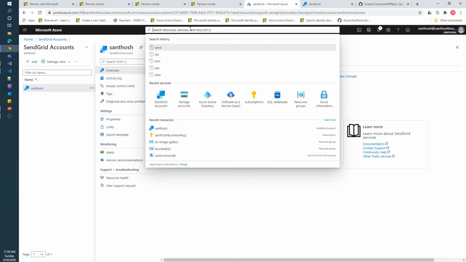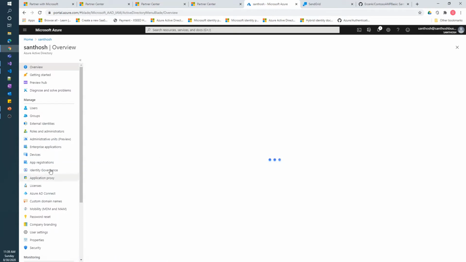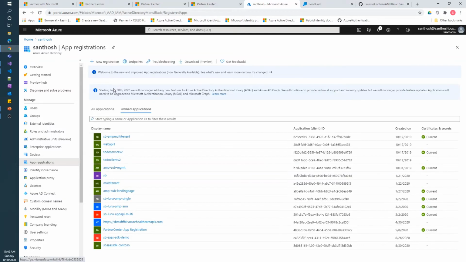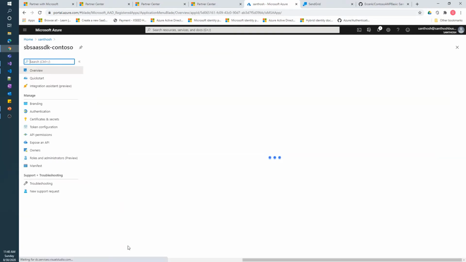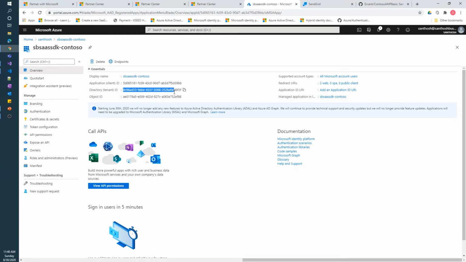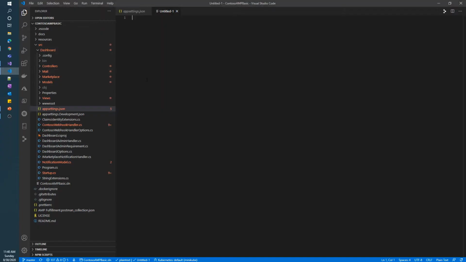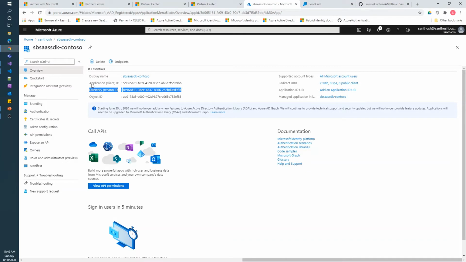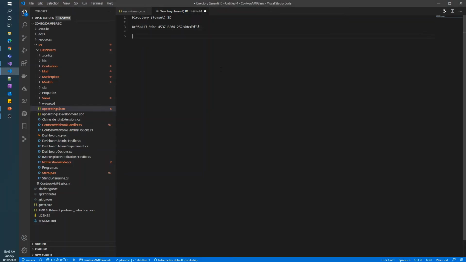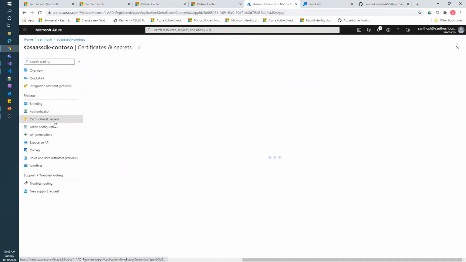So as part of the first step, as you know, we've created an Active Directory app registration. So let's go into the app registration. Then first go into the SPS SaaS SDK Contoso, and let's copy the directory tenant ID first. So let me just go copy the whole thing. Go back to my VS Code, paste it there. It's good. Let me copy the application ID. Copy that. Paste it there. And then let's get a secret as well.